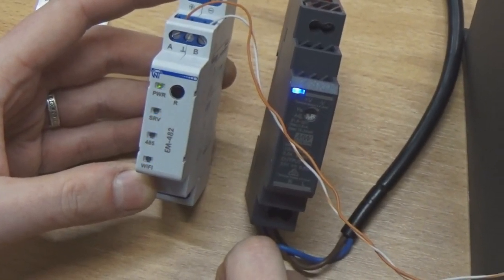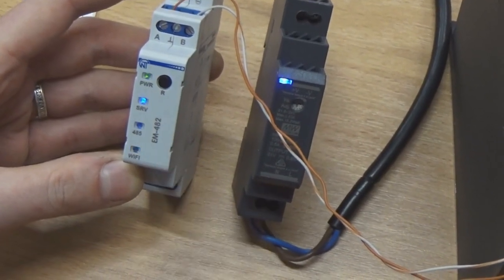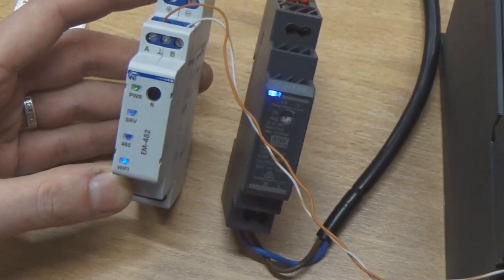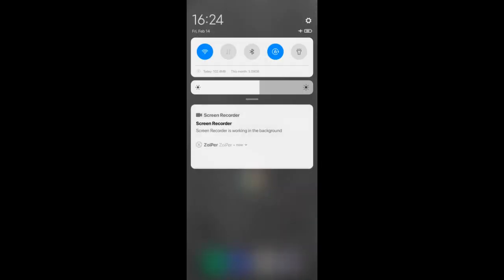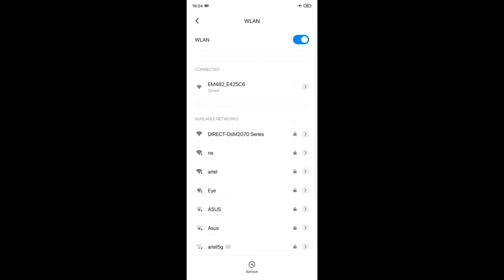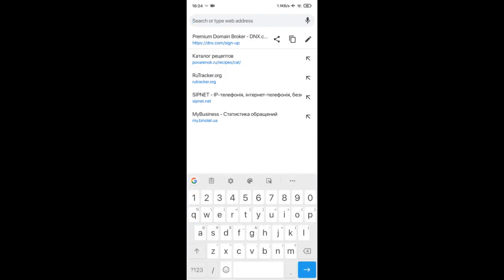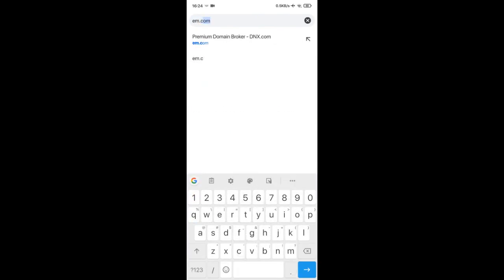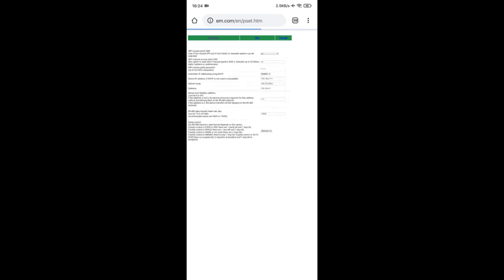Now we take a phone or laptop, go to our list of Wi-Fi networks and find the EM482 access point. Now we connect to it. It is recommended to turn off the mobile data transfer, so I set the flight mode. Next we go to the browser, and in the address line we enter the address em.com. Now we enter the settings of this device.